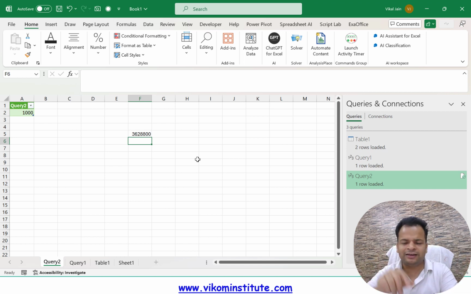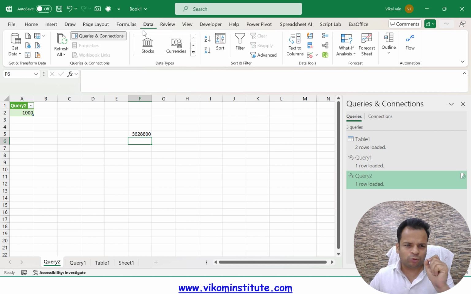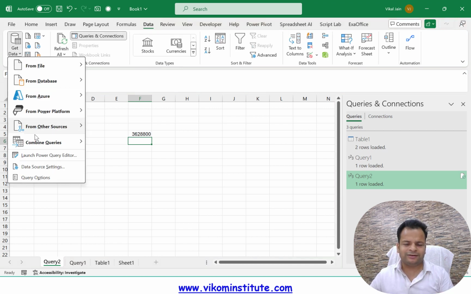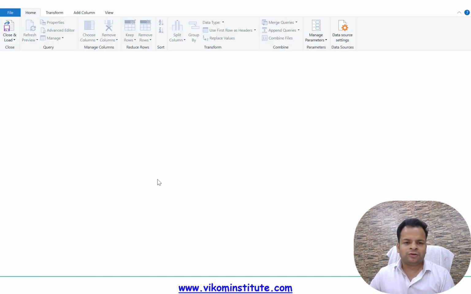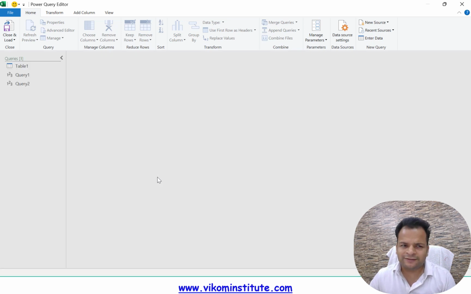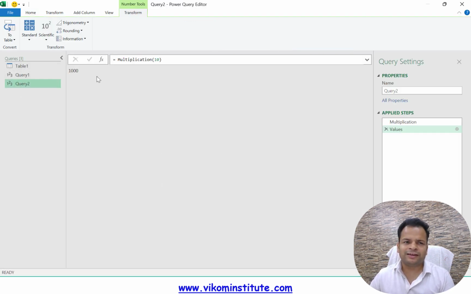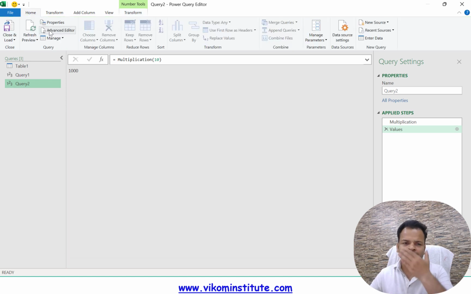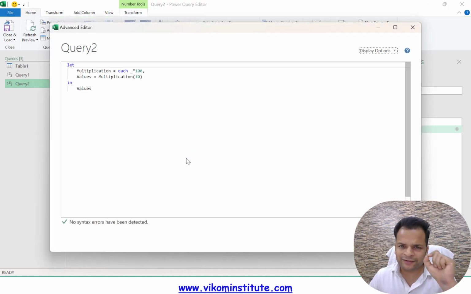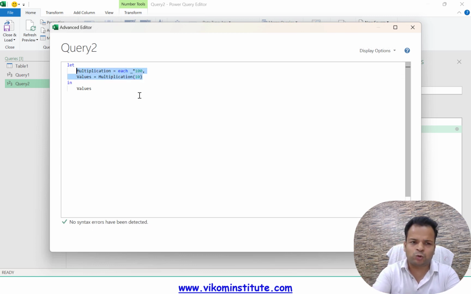Now, how can we write this kind of recursion function in Power Query? We need to launch the Power Query Editor once again. You can see your query list over here, Query 2, where we were working. Now simply click on the Home tab, Advanced Editor. Here I am going to write my recursion function, and let's say I am simply writing it as factorial.